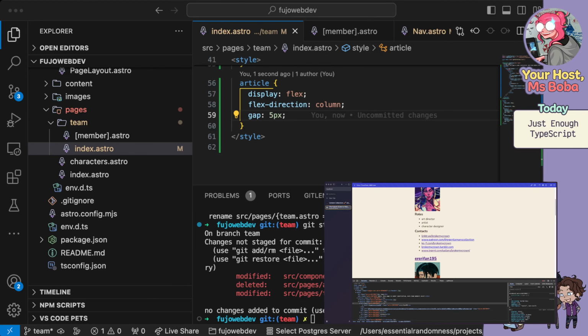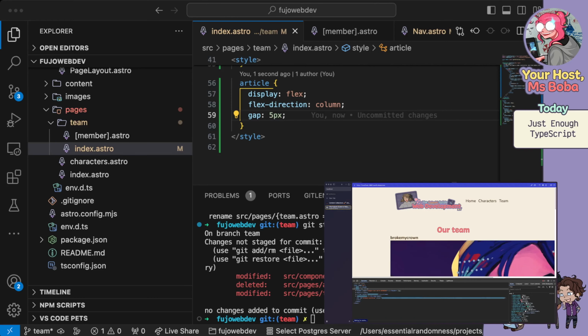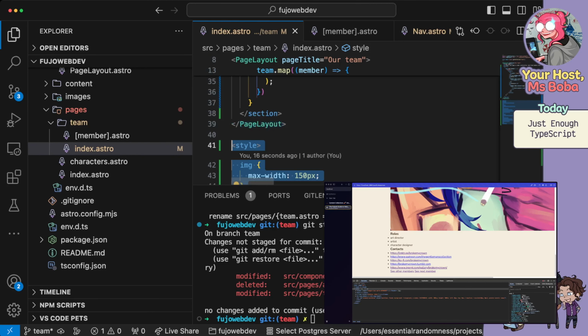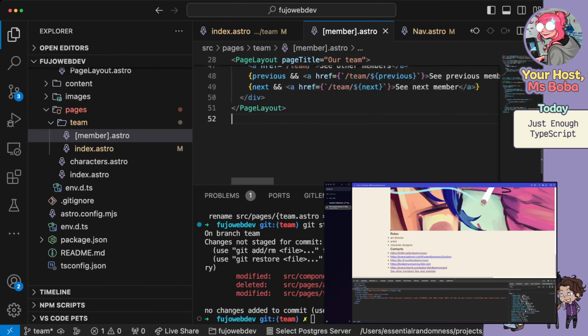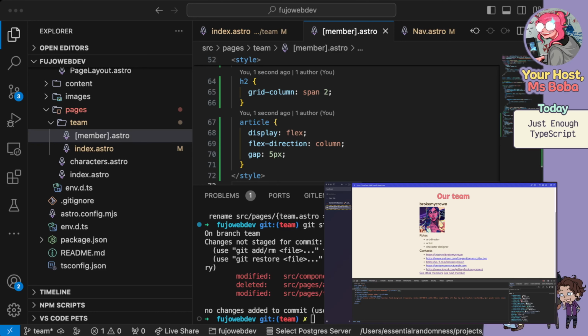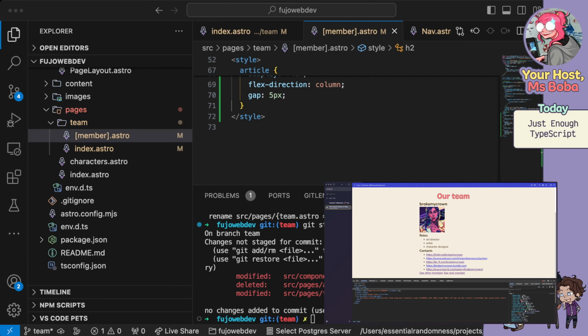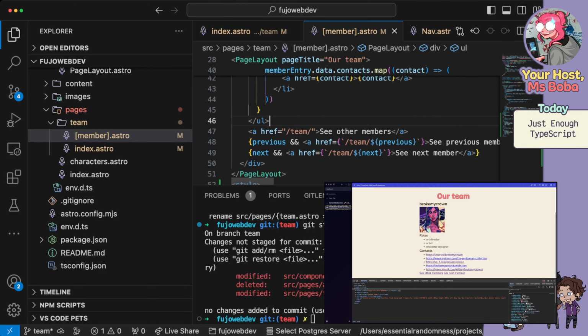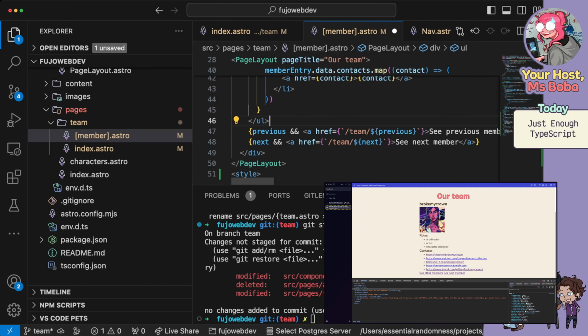And then the last bit, we are gonna do the same to this other page. I'm just gonna copy this style because we have done more or less the same thing, and I'm gonna go on the member page and copy it. And not everything is gonna exist, but here the page looks a bit better. And now the only one thing we also need is to style this see other member, previous, next.